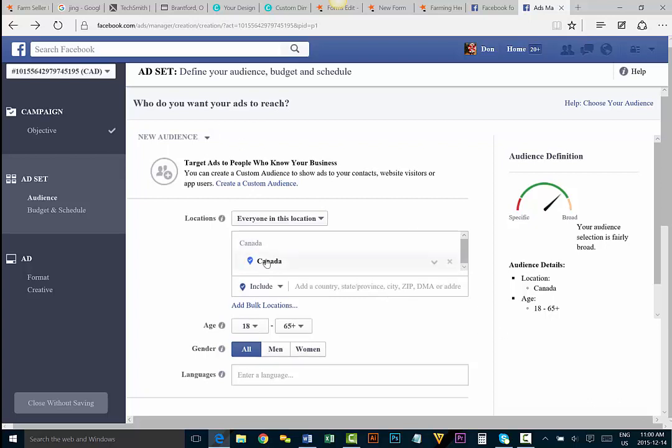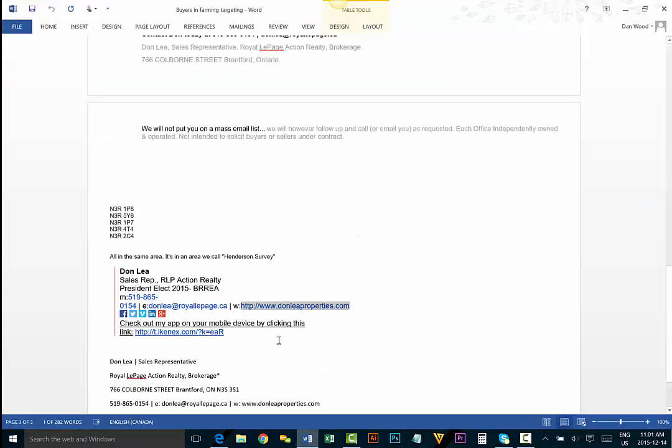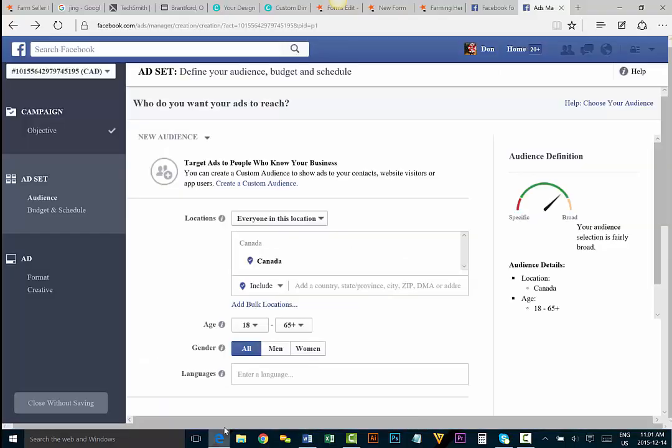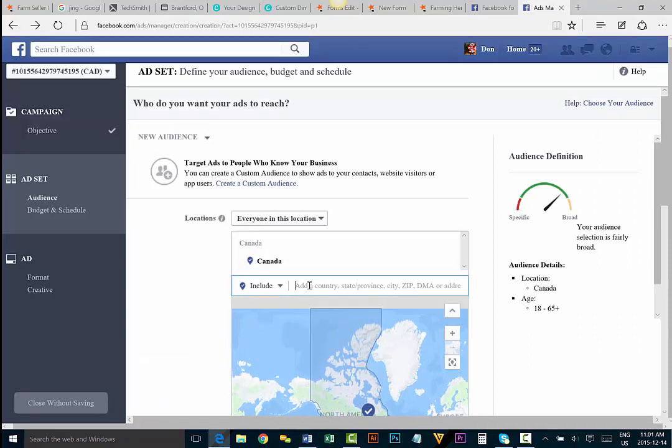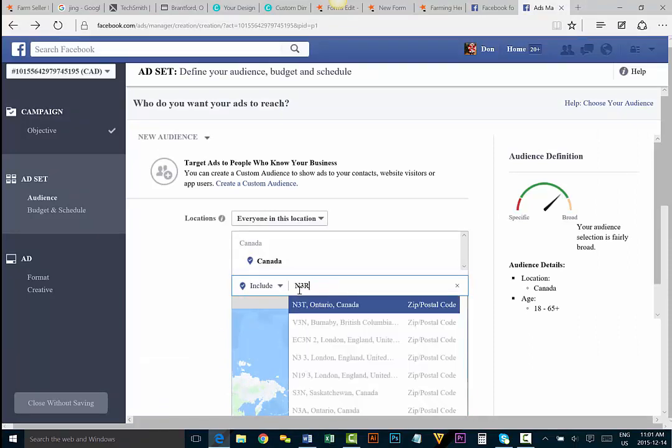So now it is defaulted to, I'm in Canada right now, so it's going to default to Canada. If I was in the States, it would default to the States. But there's millions and millions of people. You don't want to target everybody. Let's just target the people in our farming area. So I'm going to go here and get the first 3 letters of our postal code. And then I'm going to search it by clicking in this area. I can hit paste. And N3T Ontario will probably work.